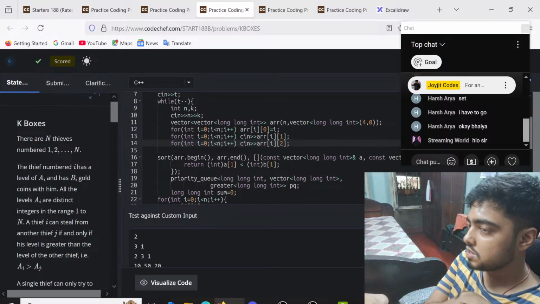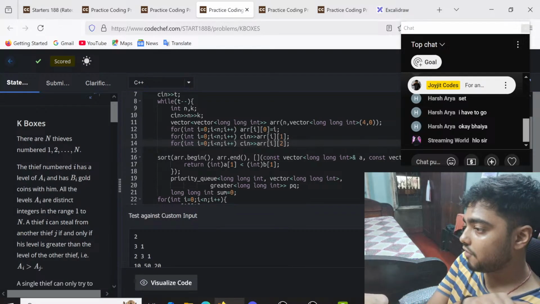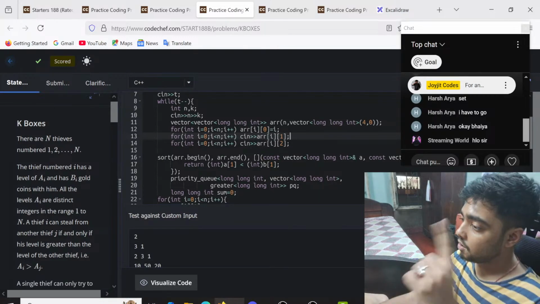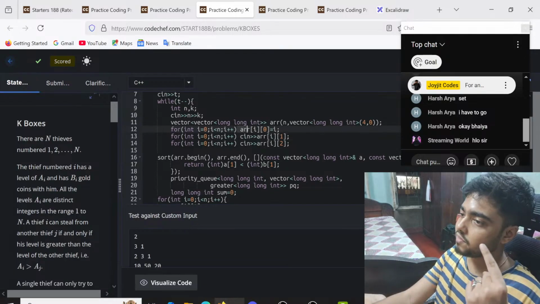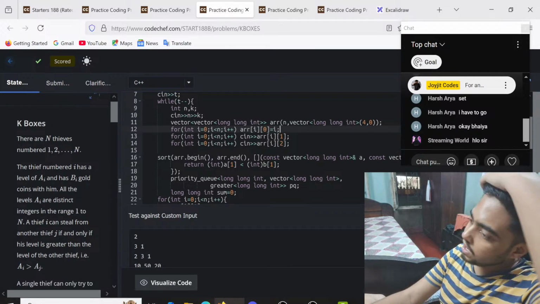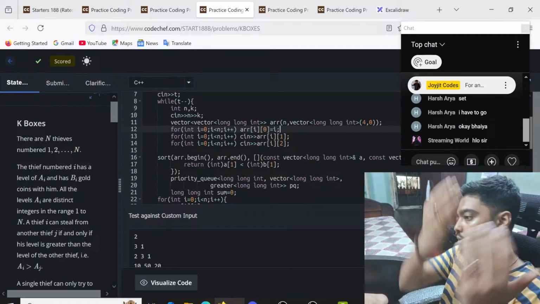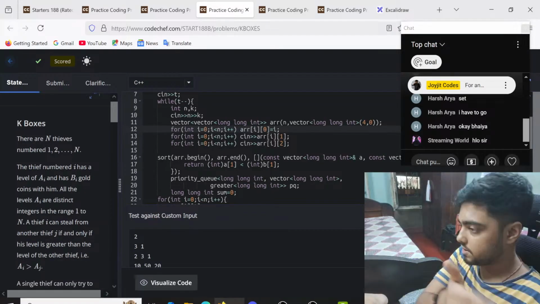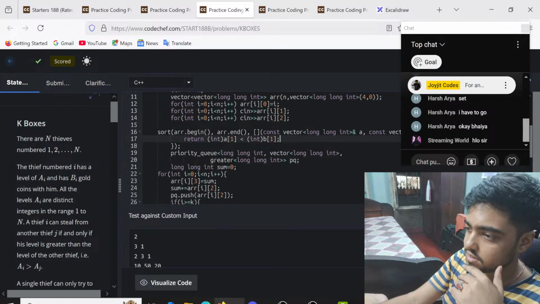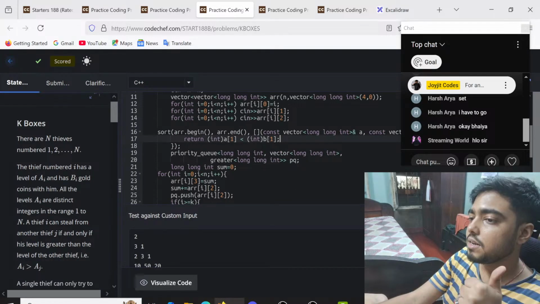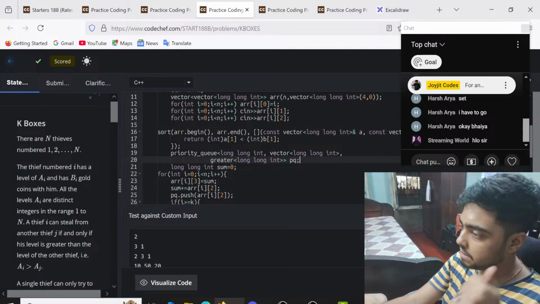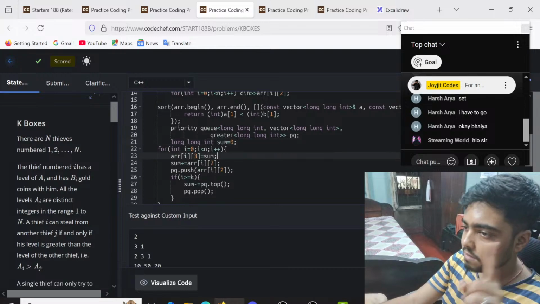First of all, I am sorting it on the basis of this. And later on, to get the answer, I can sort it on the basis of this, so that I will get the original array. So first I am modifying it, then I am remodifying it. I am sorting it on the basis of the first index. I'm taking a priority queue with greater, which means it will return the minimum element. Then I am having a sum for all the elements.